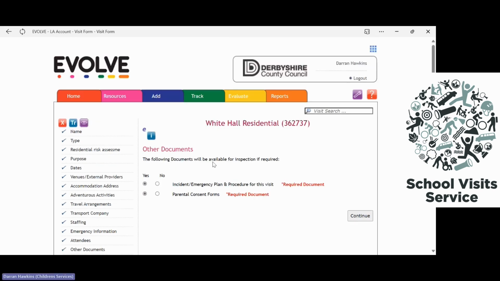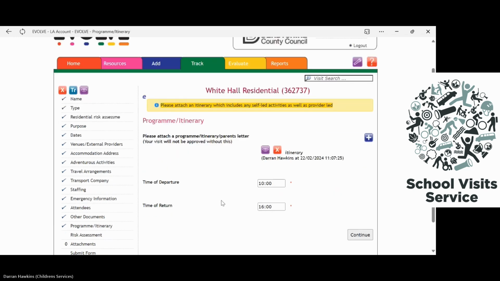Then it asks me about other documents that we've got. We don't have to upload these, but we need to say that we've got incident emergency plan, and that we've also got parental consent as well. Then it looks at the time of departure and the time to return. And when we're checking these visit forms, we'll actually look at this because it'll give us an indication of whether you're doing anything en route to the venue you're going to or on the way back as well.